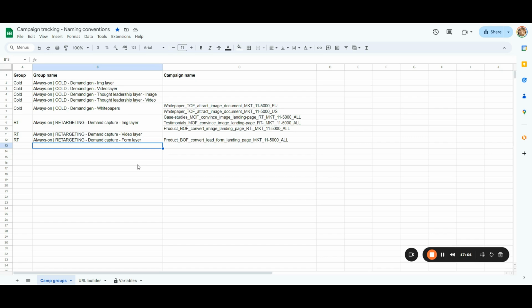The thought leadership layers will promote images and videos from the thought leaders in your company, usually C-suite, but also leaders from marketing, sales, and other roles based on your audience. The cold image layer can include campaigns that talk about pain points, benefits, campaigns that promote blog content, and so on. As for the cold video layer, you can include their product videos, event videos, and so on.